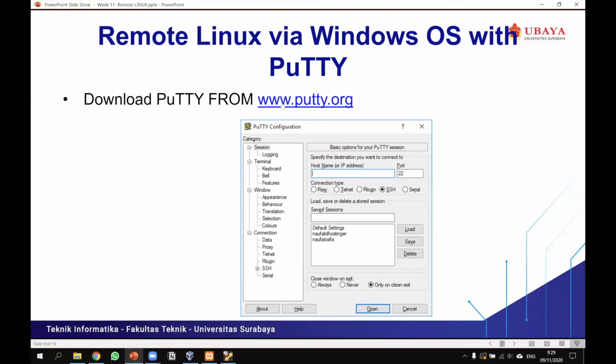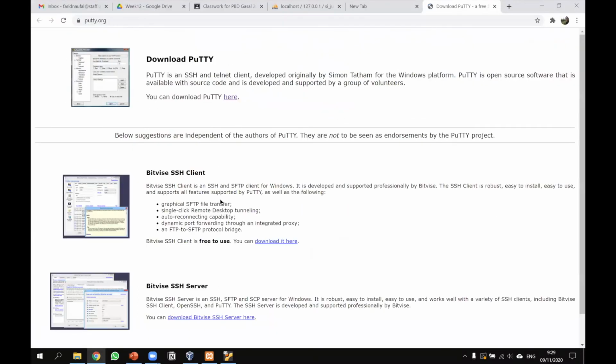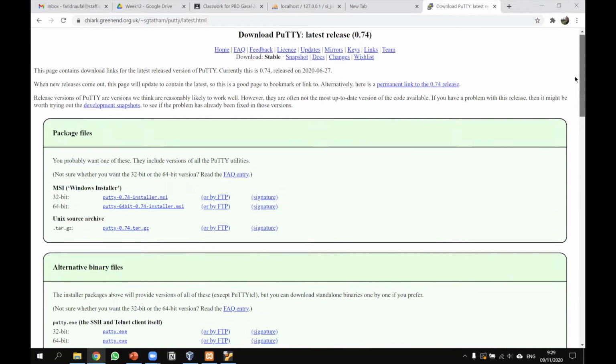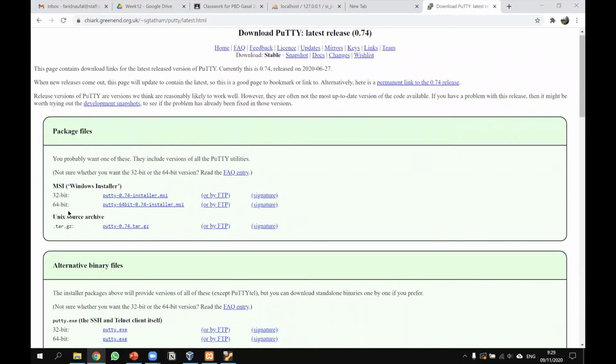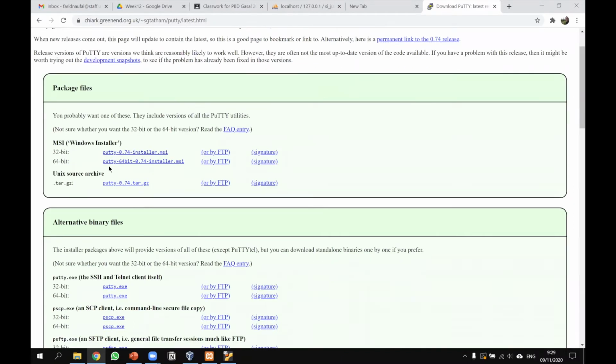First, you need to download the PuTTY application. PuTTY is only available on the Windows operating system. As you can see right here, you can download it depending on your operating system. If you are running 32-bit Windows, you need to download the 32-bit version. But if you are running 64-bit Windows, you need to download this version. Because my Windows operating system is running on 64-bit, I downloaded the 64-bit version. Then you need to install it.